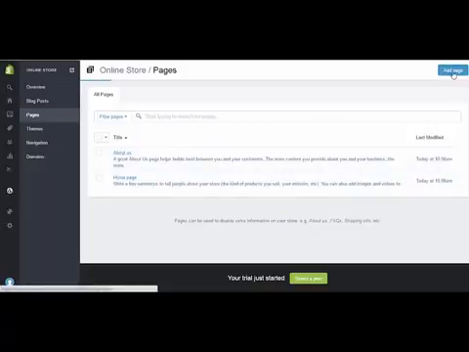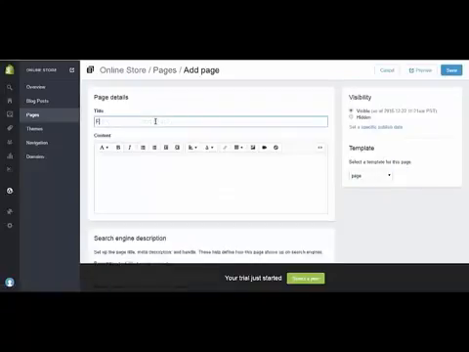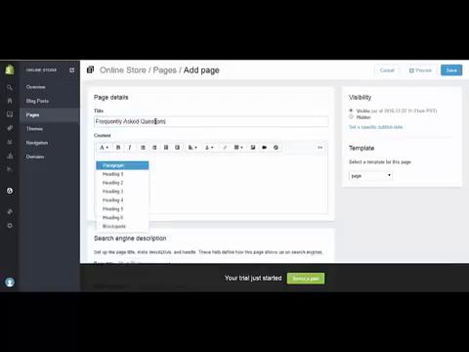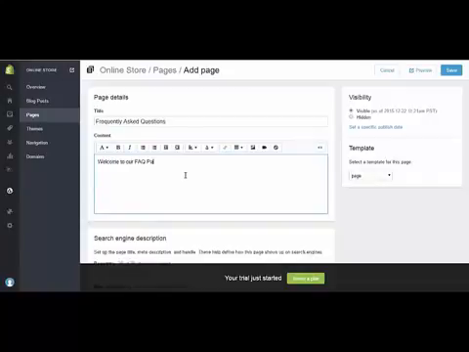Yeah, of course. So we have pages here, and pages are obviously the pages of your site. The ones that I think everyone should have would be frequently asked questions, contact us, privacy policy, terms of service, return policy. As you can see, these are really easy to create. It's just kind of like Microsoft Word.